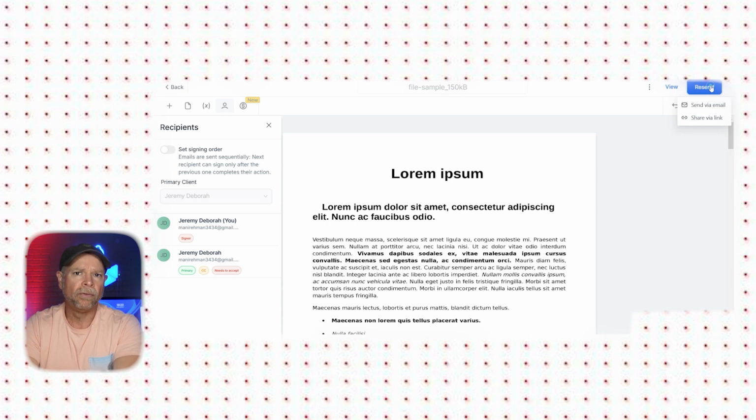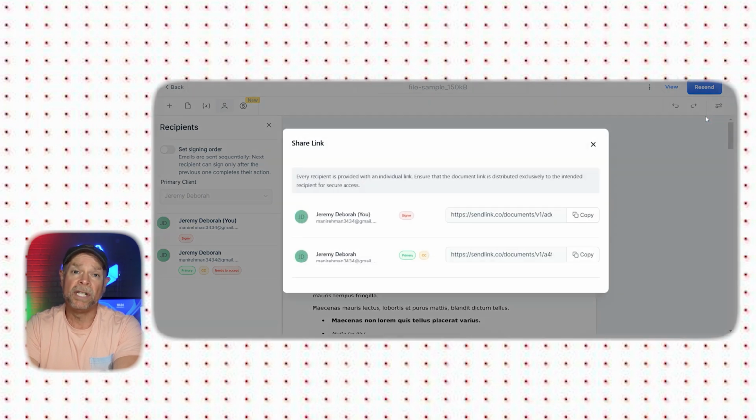Alternatively, if you prefer to share the document using a link, click on Share via link. The system will generate a unique URL for you. And you can then share this link with your recipients through any communication method that you like, such as instant messaging apps or another email. This option is great if you need to send the documents to a larger audience or if you want to make it accessible in a place where multiple people can reach it.